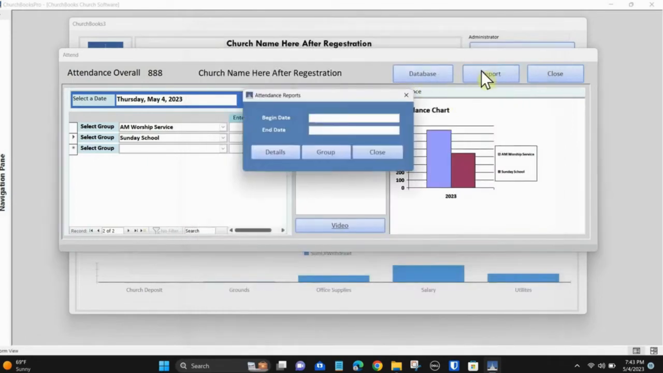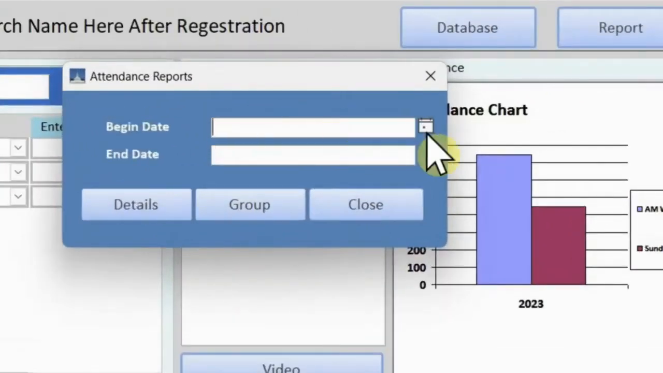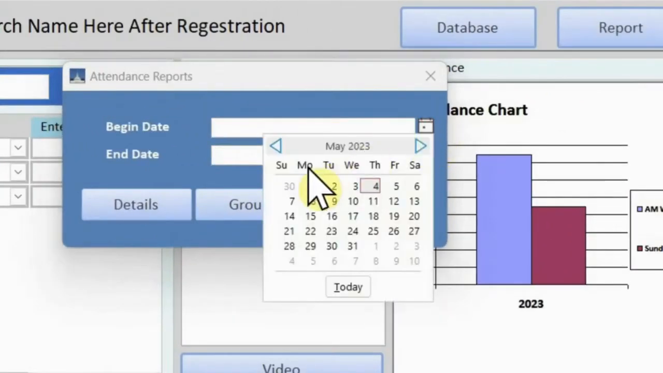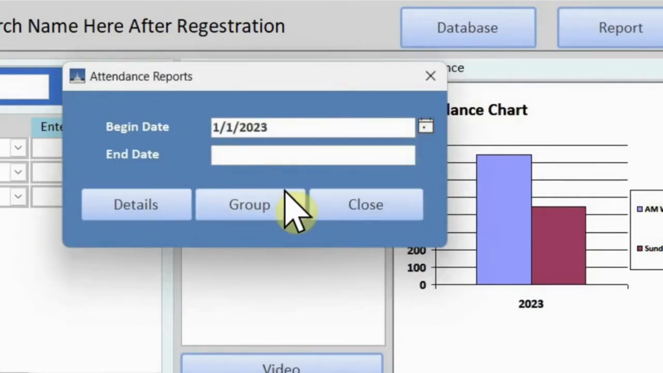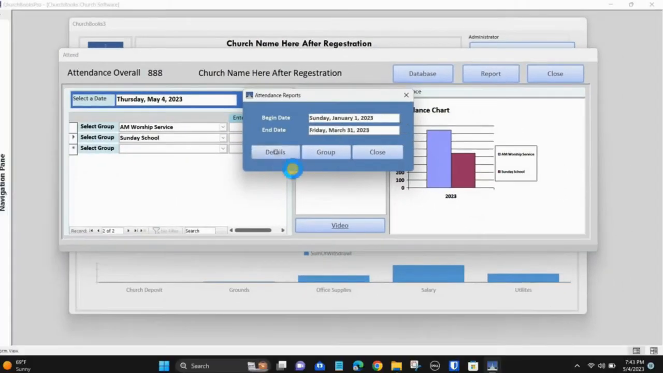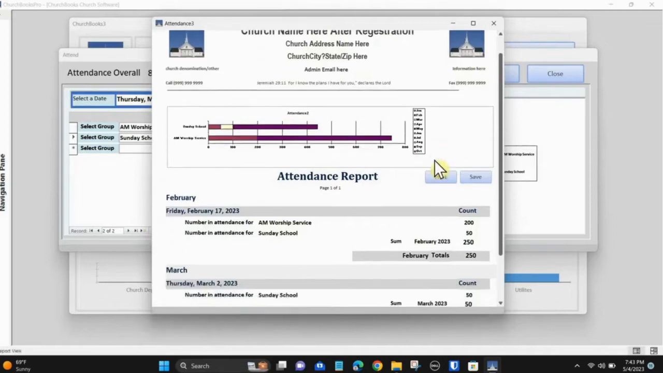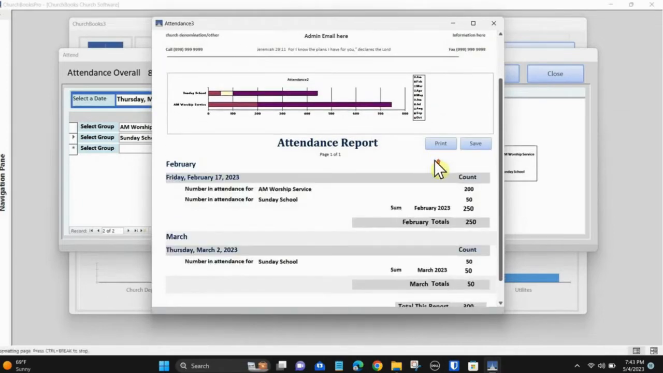For a trend report over time, click the Report button. Enter a beginning date. Next, enter an ending date. Select the Details button. This report shows attendant details by group, over time.